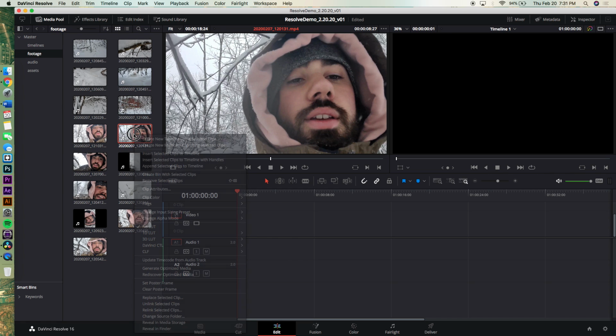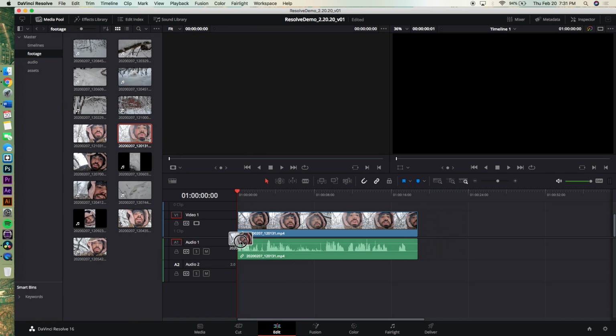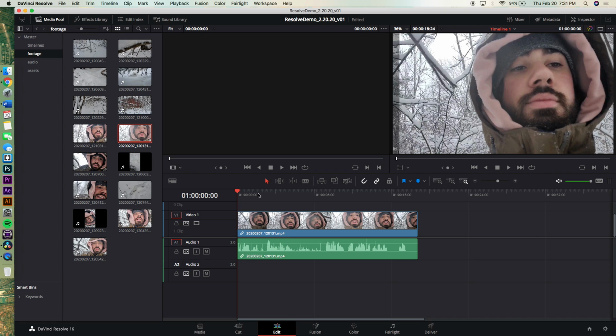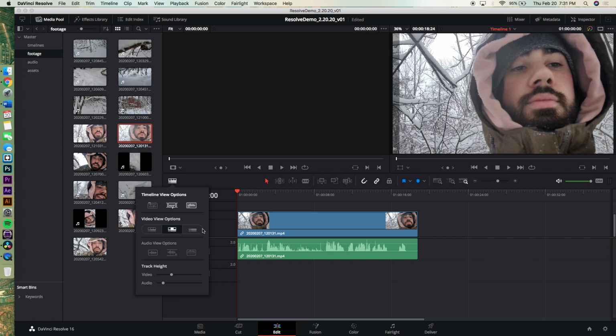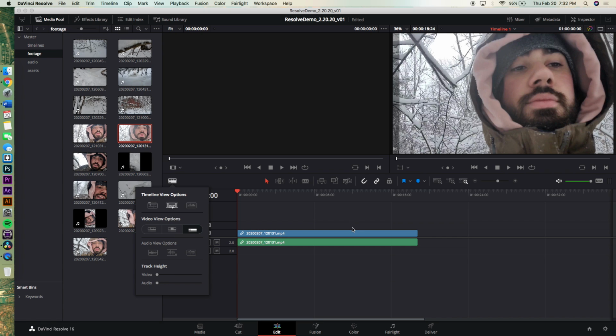You can grab your file and just drop it in. And right away you can see there's a waveform. You can see the video thumbnail. You can also change how big that looks. Right now the thumbnail is smaller, or you can make it look like that. Any way is acceptable.